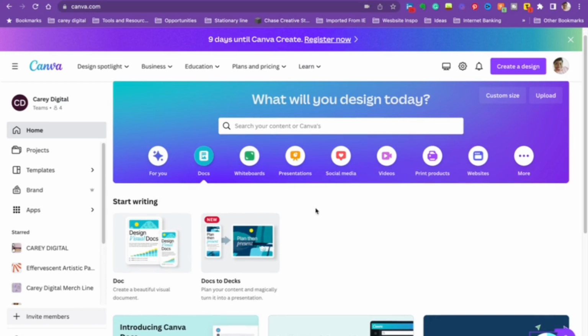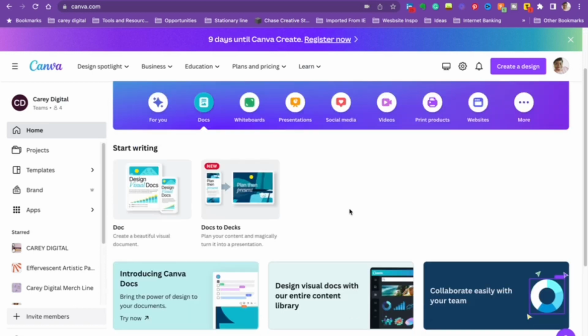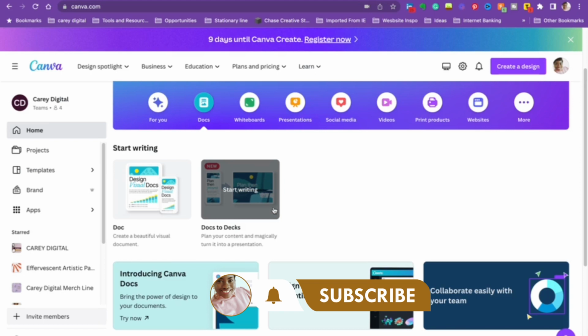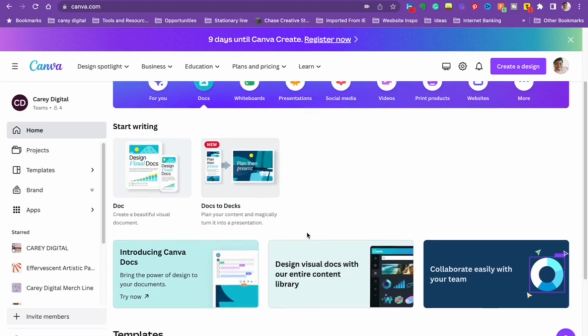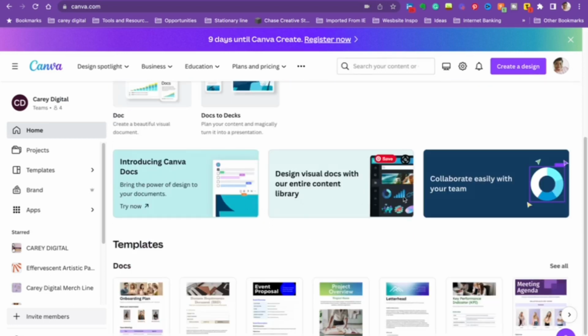So once you select Docs, what you'll see are two main sections, which is Doc, where you can create your visually appealing document, and you have Docs to Decks. If you want to learn how to convert or create Docs to Decks, you can check out my next video that's upcoming, right? And you can subscribe to my channel for that. But in this video, we're just going through the basics of Canva Docs and how you can utilize the Magic Write feature. Another thing you'll see here is just basic information about Canva Docs.